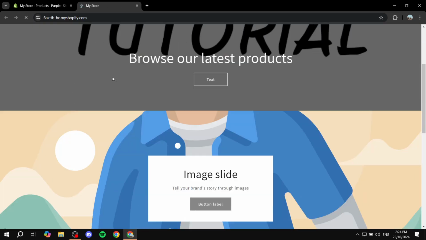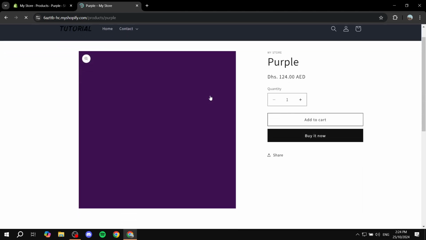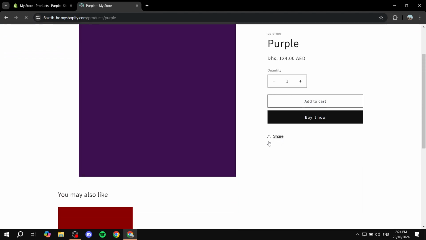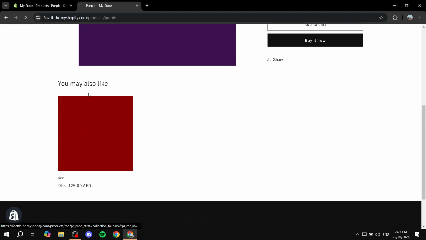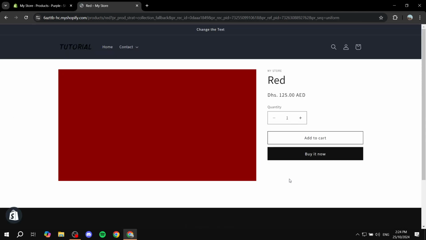So let's view our site real quick. Let's go for the purple one first. I will show you that the share option is still in here. But if we click on the red one here, the share option is no longer available.